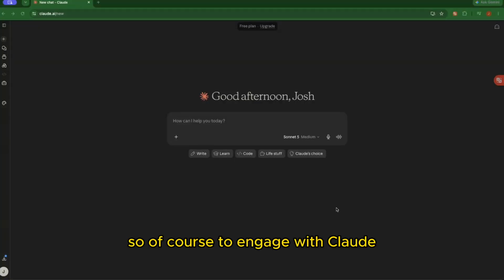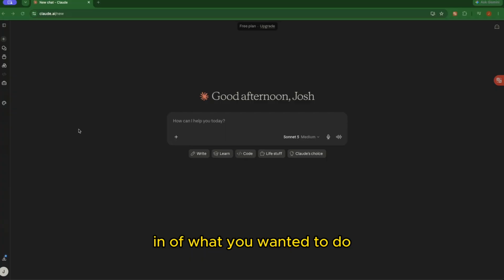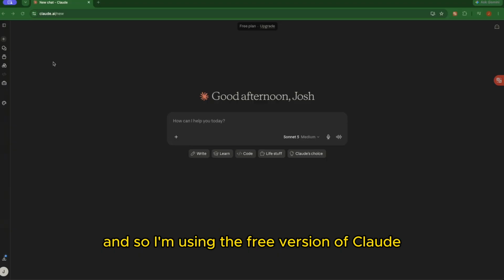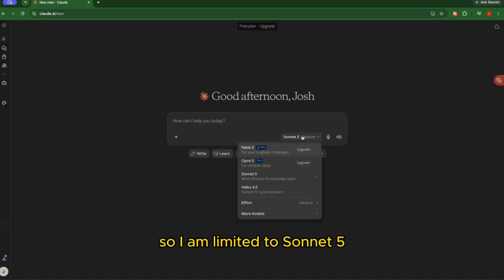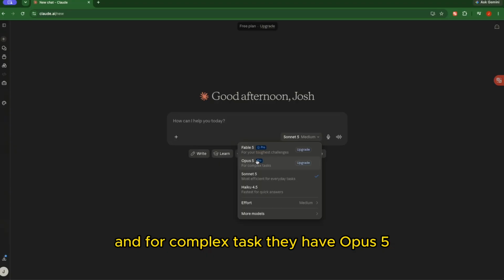So, of course, to engage with Claude, you would go ahead and type your prompt in of what you wanted to do or what information you want. And I'm using the free version of Claude, so I am limited to Sonnet 5. So that's just for your information. Their latest and greatest is Fable 5, and for complex tasks, they have Opus 5. But today we're going to be testing Sonnet.